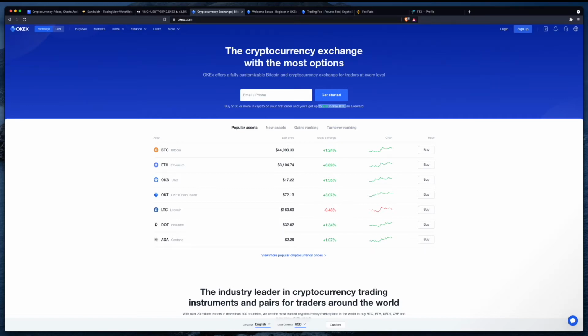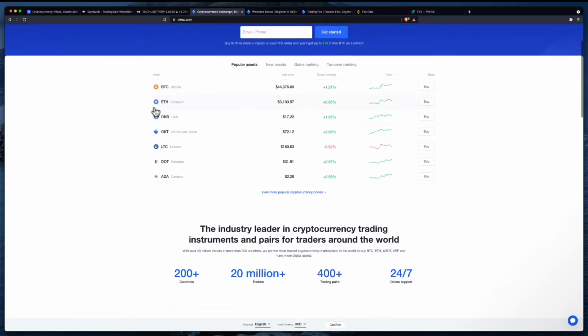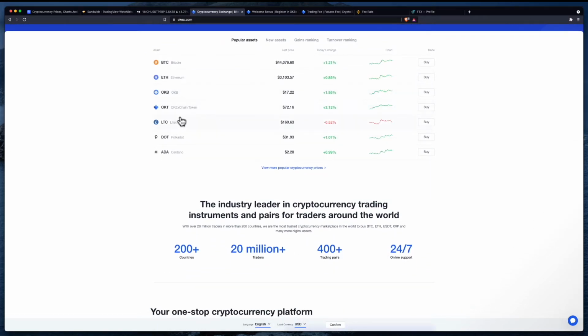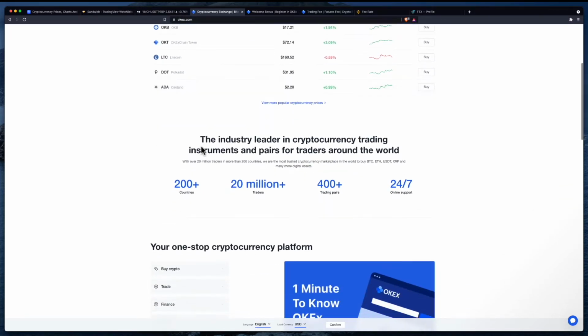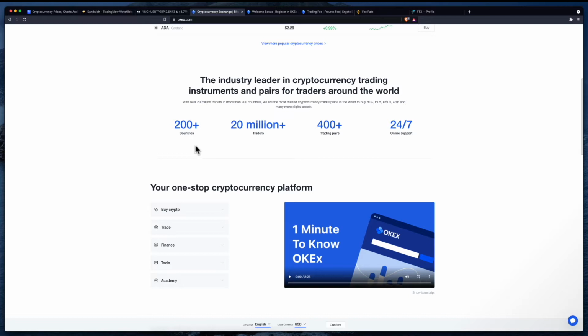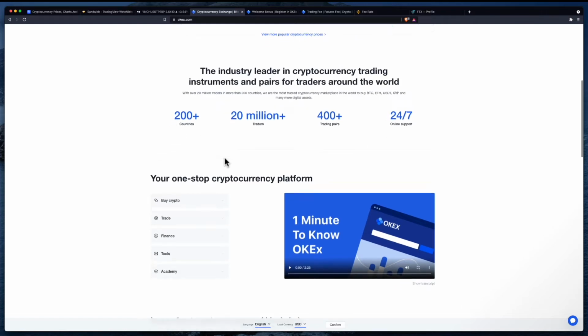So the website URL for this exchange is OKEX.com. And when you enter that, you will be brought to this page. And you can see on here that there's a number of tabs that we will go through at the top. Scrolling down, it just gives you some details about how the current market is looking and some of the popular cryptocurrencies, just some details about this exchange, the number of users that they have, the number of trading pairs, support, and how many countries they're in.